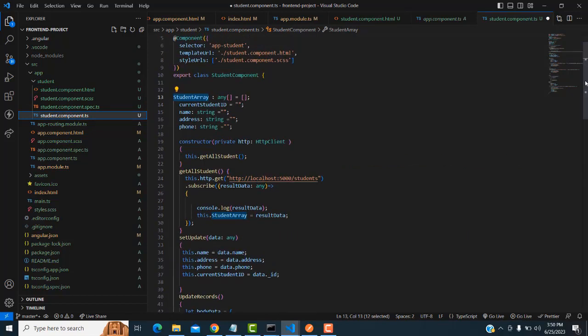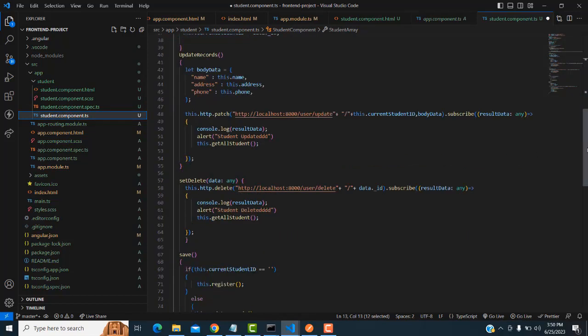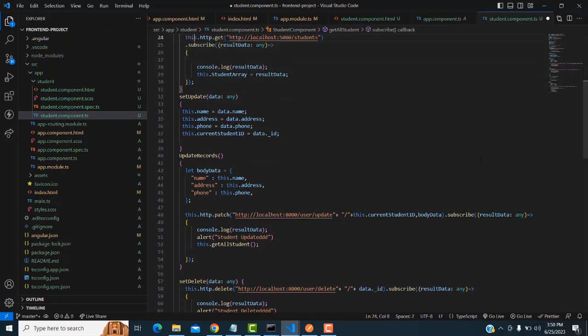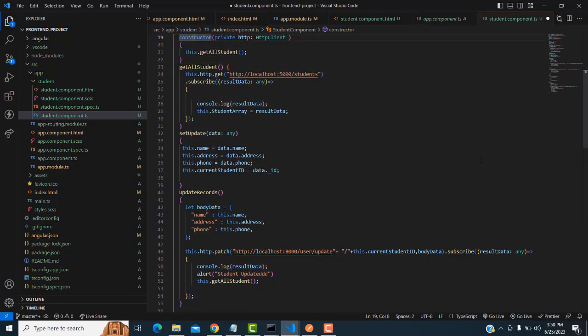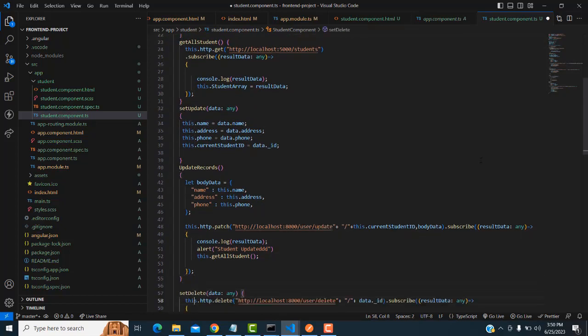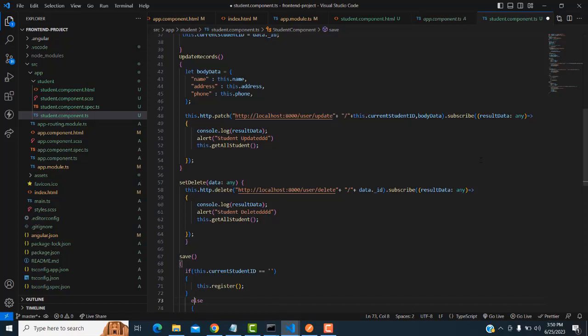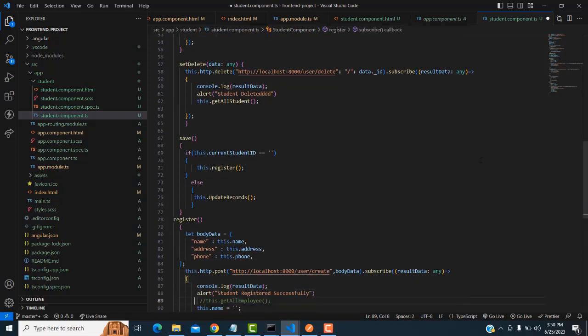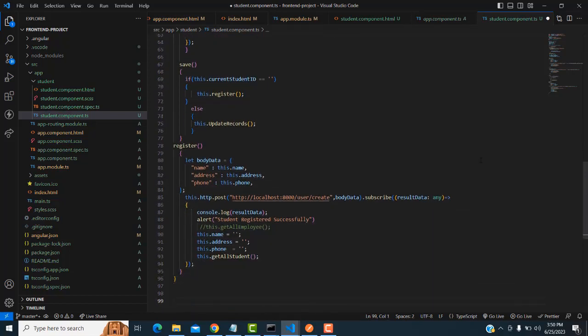How to handle a create request? You can see here the get request. After that we have a create request. Here we create the method which is register, with start and close brackets, and inside the brackets we have body data. What is the meaning of this?